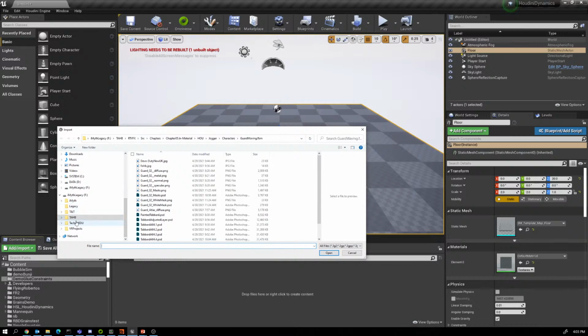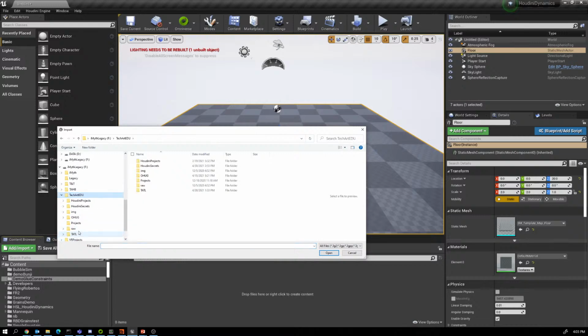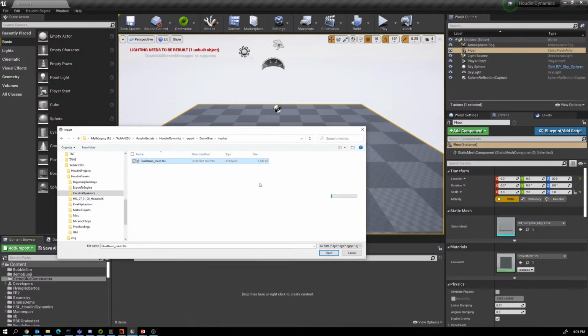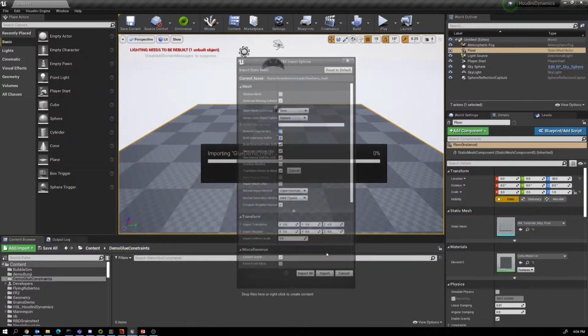And yep, take our EU. All right, we've got the Houdini Secrets. And then we go with the dynamics. We have export, and we're going to call this demo glue. Okay, so we've got the demo glue. We've got the glue demo mesh. Going to import into that.